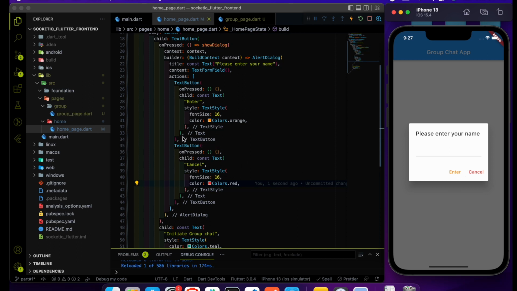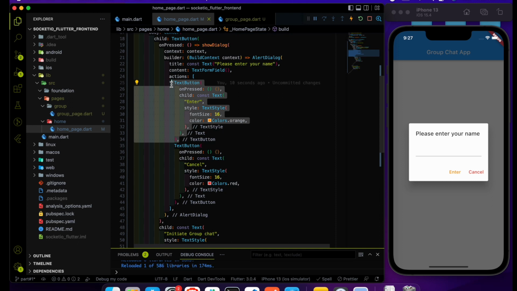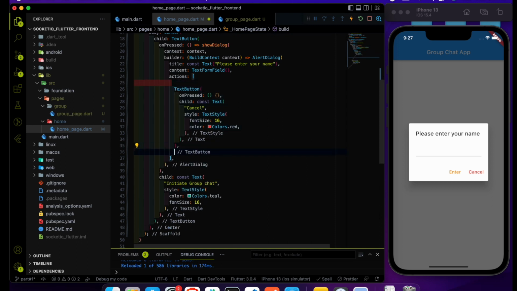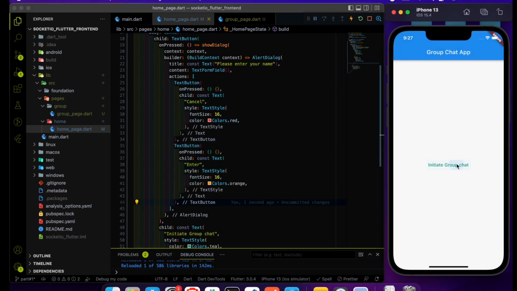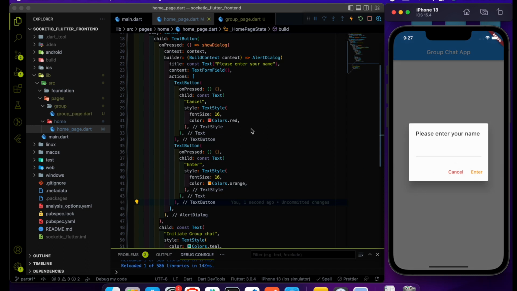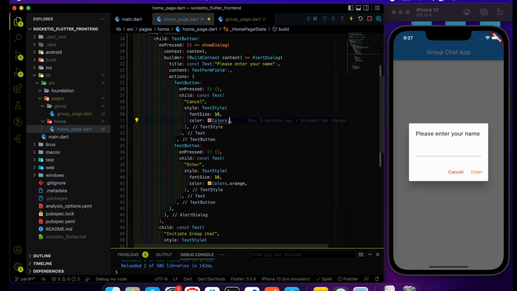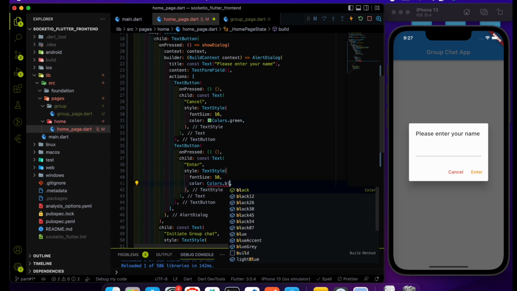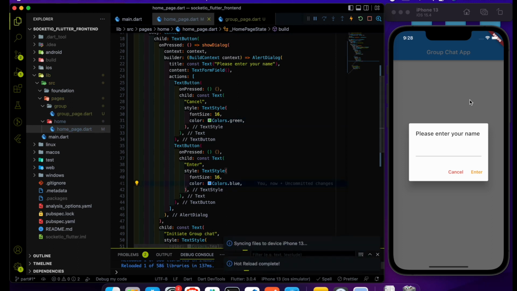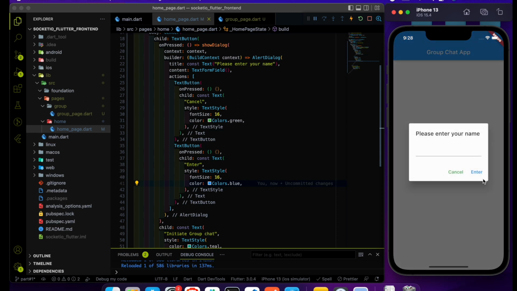I want to have this enter after the cancel button. I don't know, the color coding is not really good, so what we will do is add green, and let's put this as blue only. Okay, so enter and cancel, we have two things. And now let's work on this onPressed. When I click enter, I want to navigate to the group page, and when I click cancel, I want to stay on the same page.